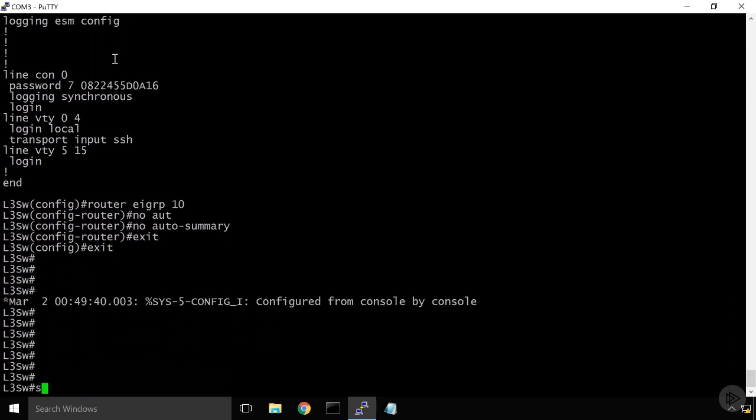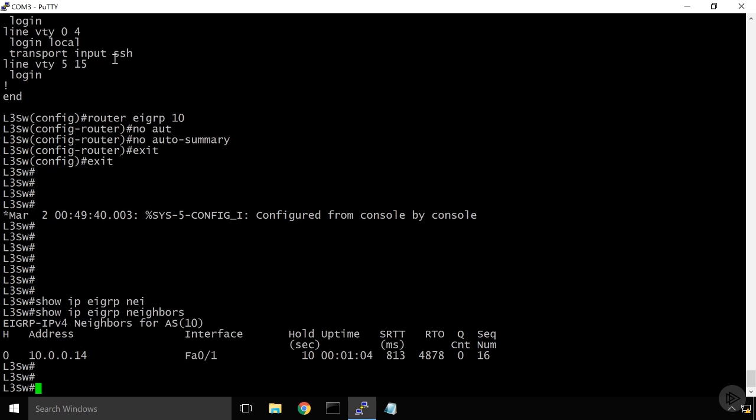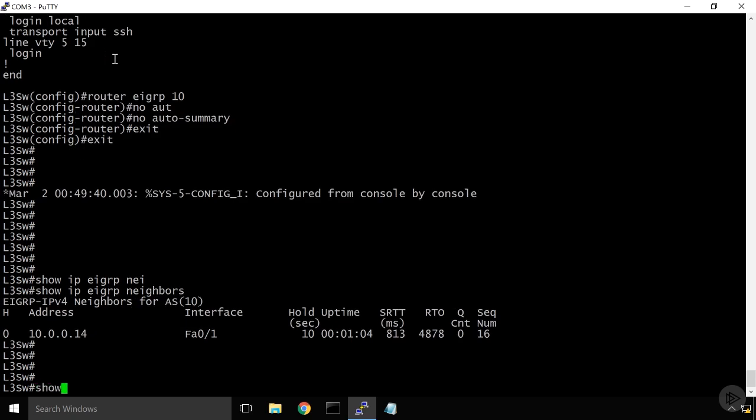So now if I look at my show ip eigrp neighbors, I should have a neighbor with router A at IP address 10.0.0.14, and that's it. Right now I do not have a neighbor relationship with router C because remember, router C is on the wrong EIGRP autonomous system.